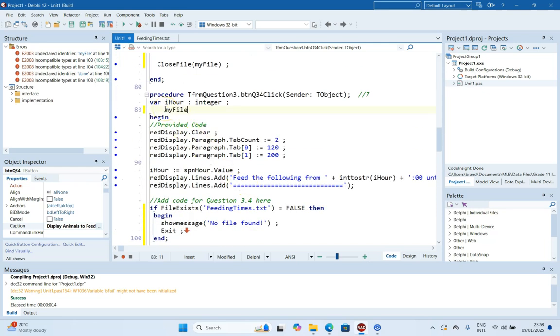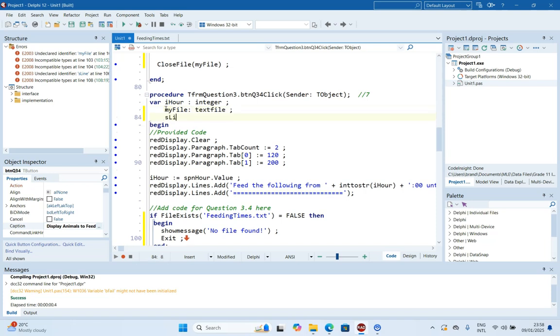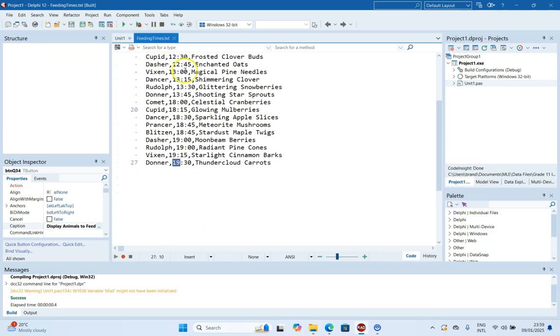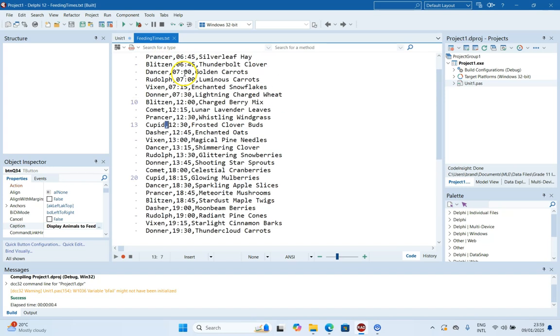So my file of type text file, and we need an s line of type string. What we need to do is get the hour that the animal was fed. It's a pity we don't have a function for that, but we need to get that value there. So we basically are copying after the position of the comma, and the number is always going to be 2 digits. Even if we copy the 6, it's fine, it's 06. So we're going to copy the feeding time.